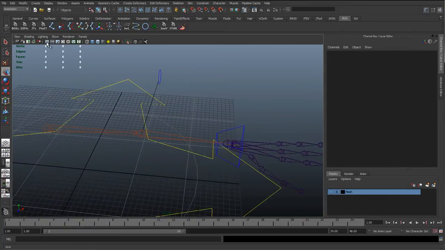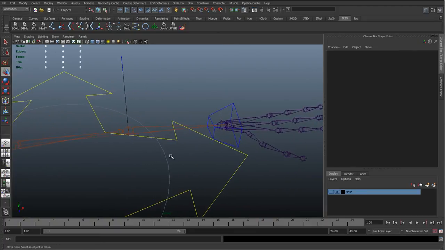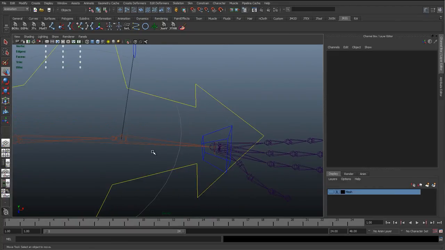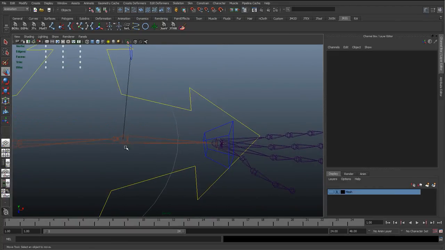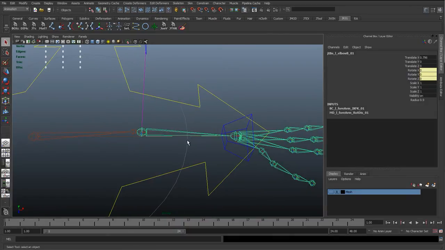So what we're going to do, and it's always best to add the forearm at the start, obviously. So if you wanted to add the forearm at the start, you can do. I'm just going to show you how to add that now.